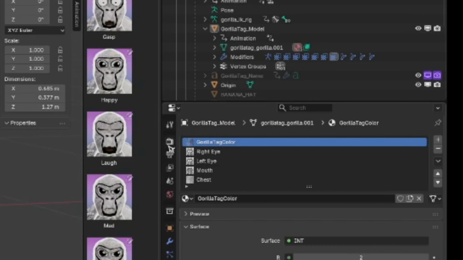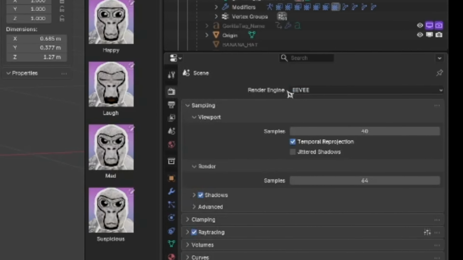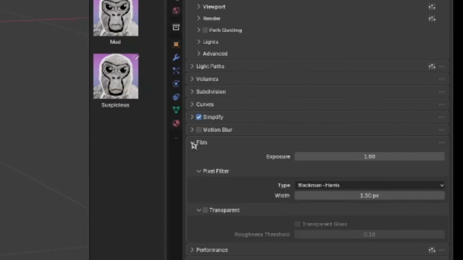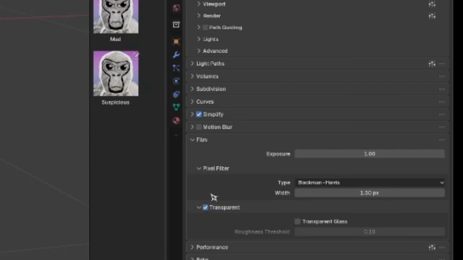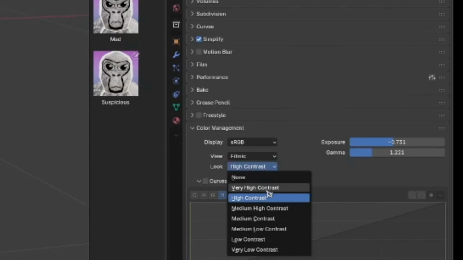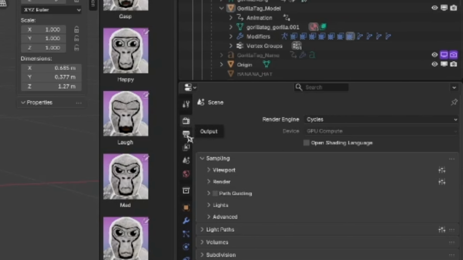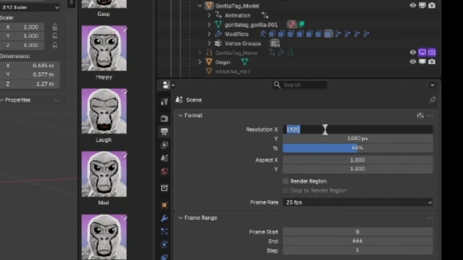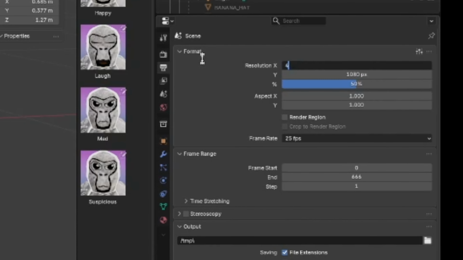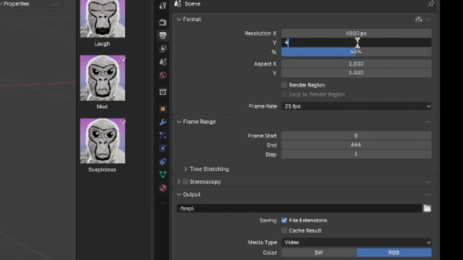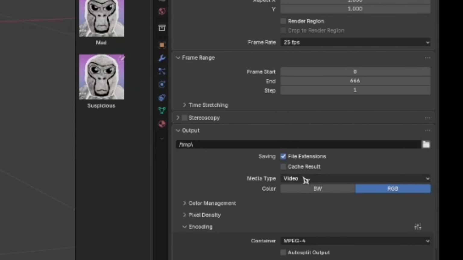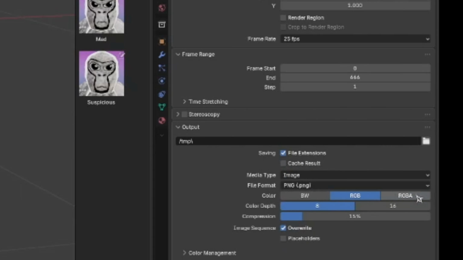So first thing we're going to do is go to this render tab, click this, set it to cycles, and then go to film and check transparent, and then go to color management and set this to very high contrast. Next thing you're going to want to do is go to this output tab and change this to 4000 by 4000, and then you go to this media type, change it to image, and make sure this is RGBA.